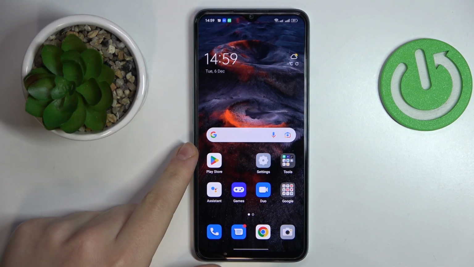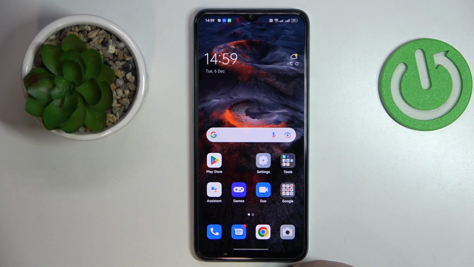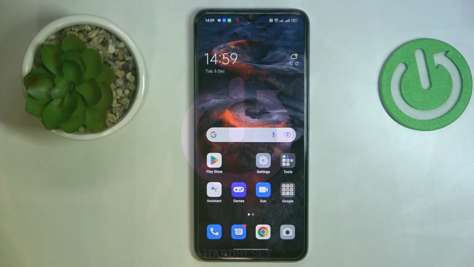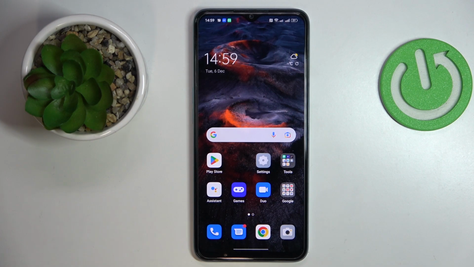This is the OPPO A57s I have in front of me, and today we would like to demonstrate how you can extend the random access memory amount you have on this device. So the first step that you need to take is to launch settings.